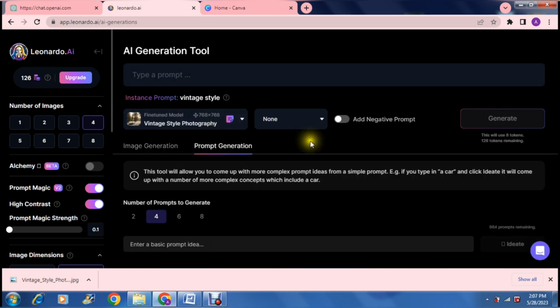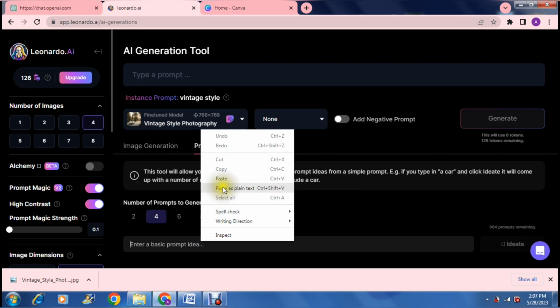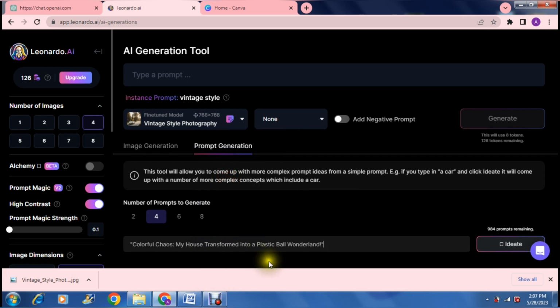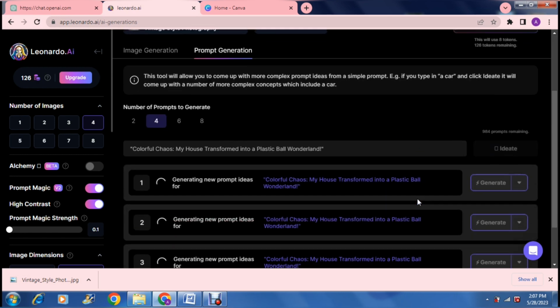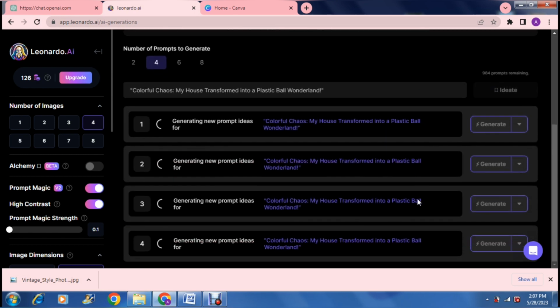Now, if you scroll down here, you will see it says enter a basic prompt idea, and we can just paste that basic prompt idea. Now what it's going to do is give you a set of either 2, 4, 6, or 8 prompts. We're going to just go with the 4, and that's great. And you tap ideate on the right hand side of the screen. And once you've done that, it will give you 4 generations of prompts.